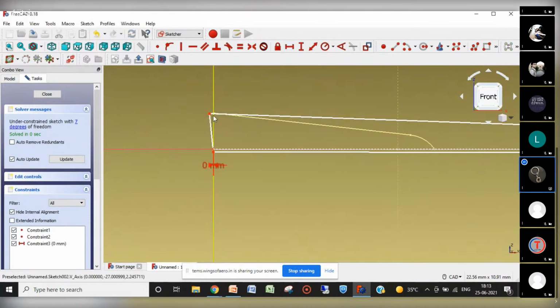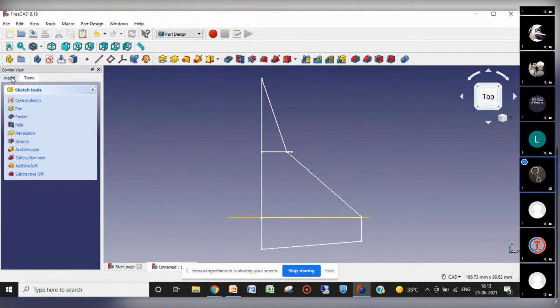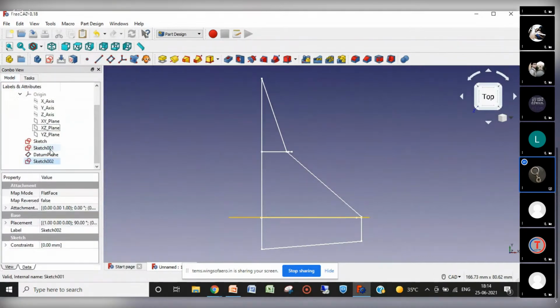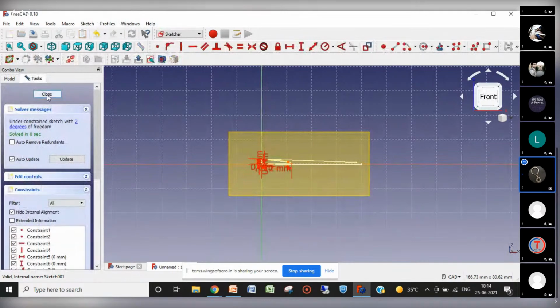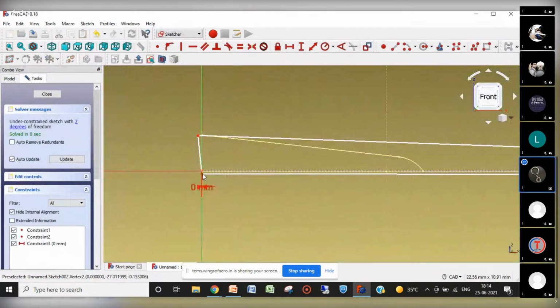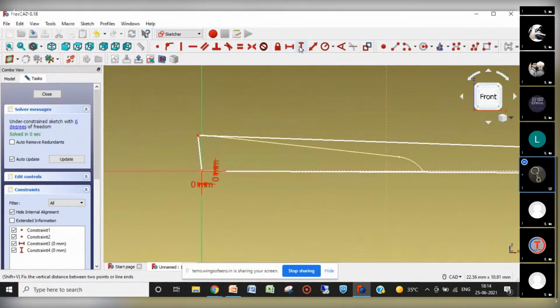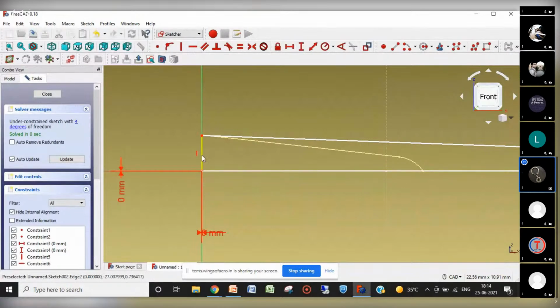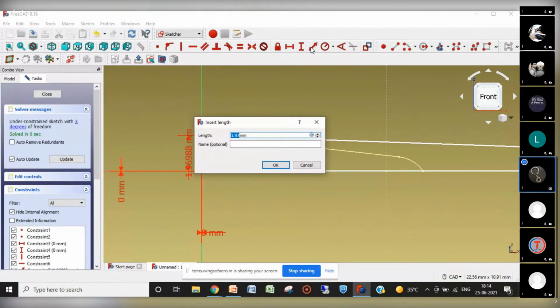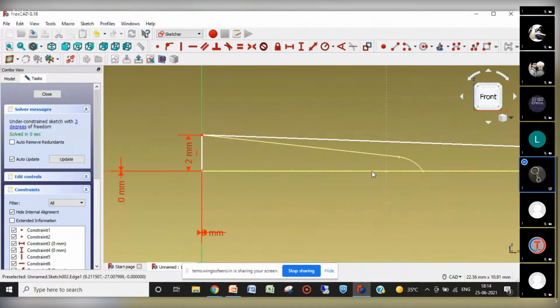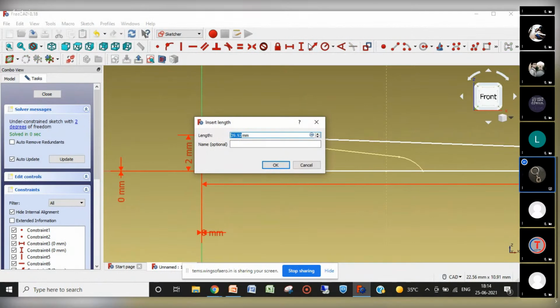Horizontal distance 0. Vertical distance 0. Place them away. Horizontal. Okay, now its length is 2 mm. Its length is 40 mm.